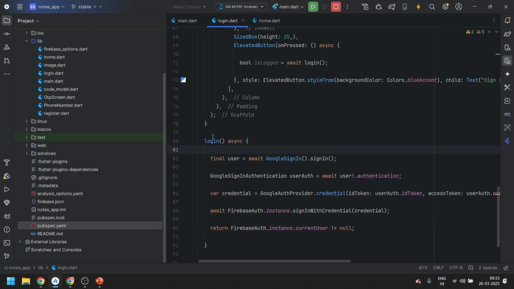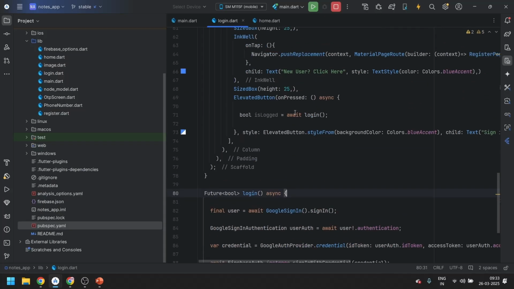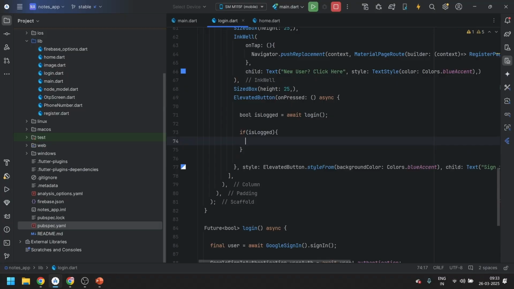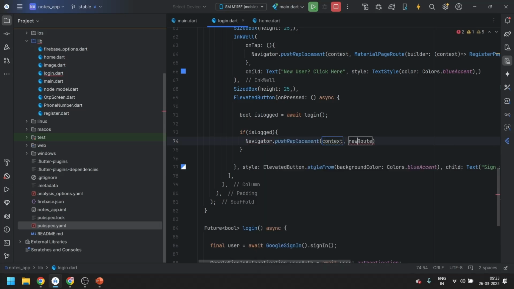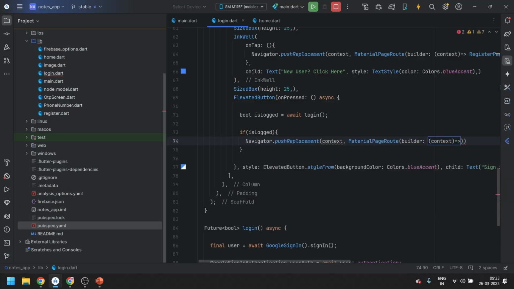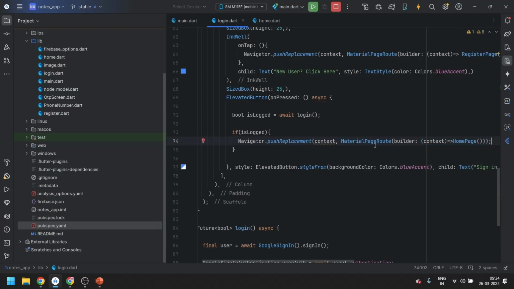So this is the method which we created. Very first we will add the bool over here, and it will give an error, so we'll make it Future bool. By this you may see that this is done. After this, over here just add one thing. If it is logged in, then we have to go to the home page. So let's just add that. So it's done, everything is done.